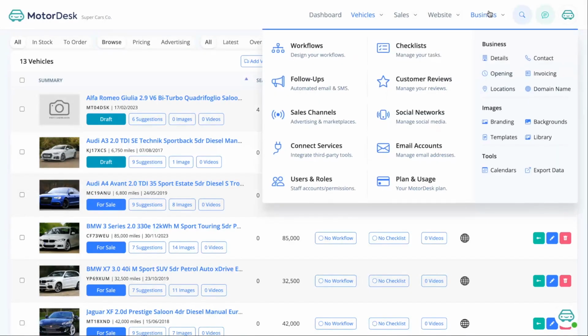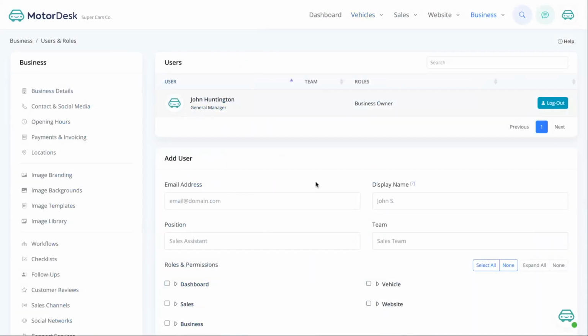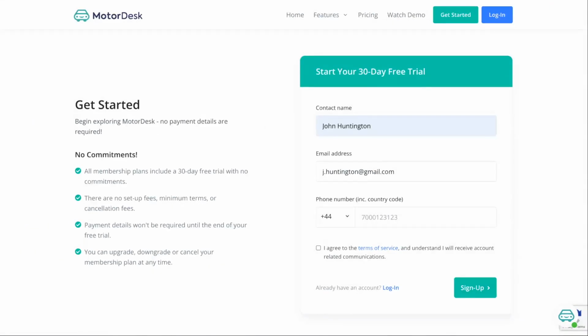We're going to take a look at the business, users and roles section. This is where you'll add different members of staff to your account and also choose what levels of access they have. The business owner will be the profile that initially set up the account. So essentially whoever initially signed up to MotorDesk.